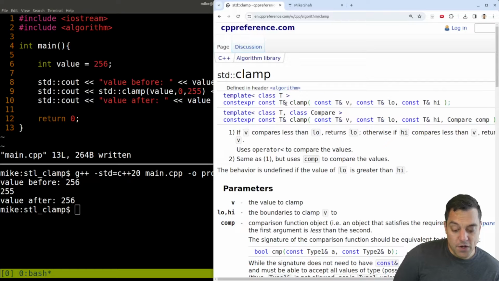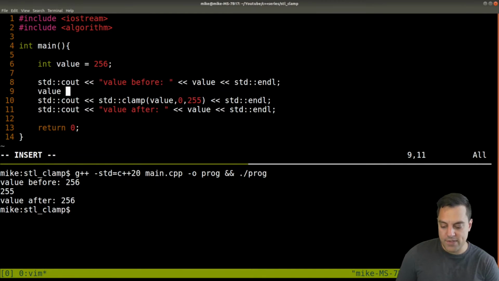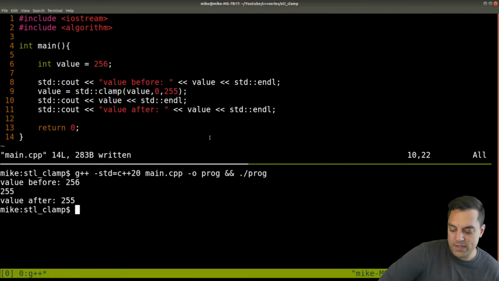And if we look at the type signature here, which again is a const value here. Now we are returning something here. So let's see what happens if we try to return our value. Okay, so let's say value equals std::clamp value, 0, 255. Okay, let's go ahead and just pass this in. And then I'll go ahead and run this here.